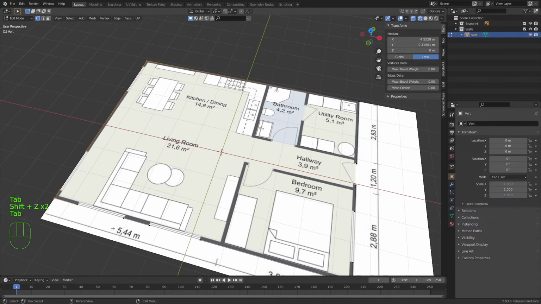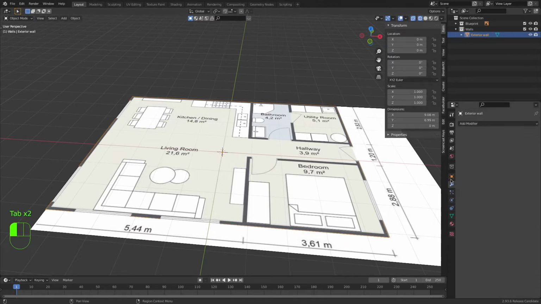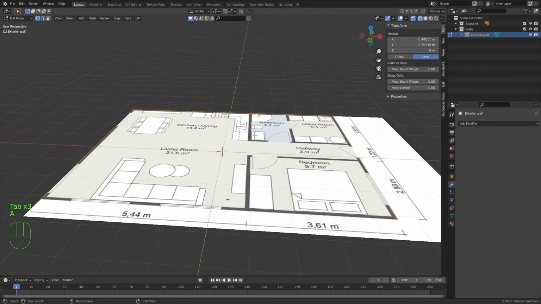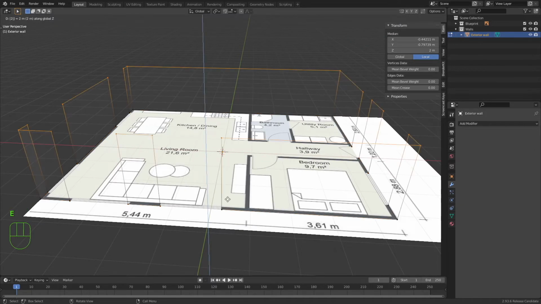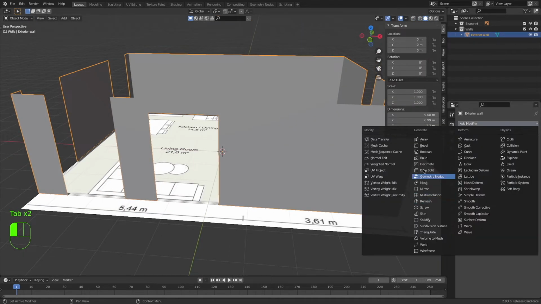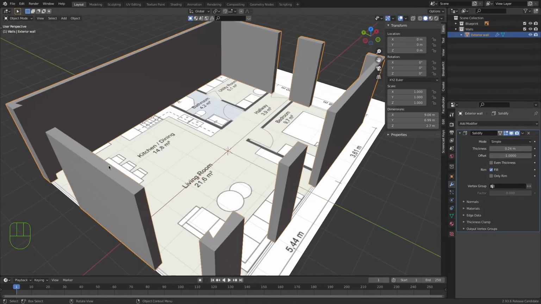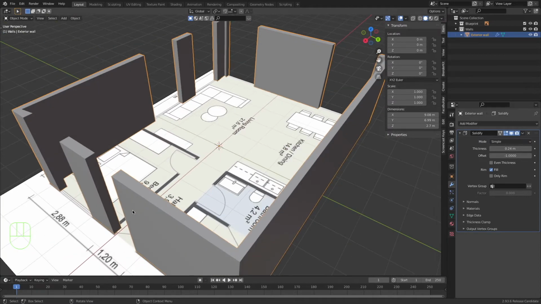Okay, I've done. Now what I'm going to do is rename this vert to exterior wall. Good. Now I'm going to go into modify properties, but first let's go back in the edit mode and go E Z 2.7. Good, so it's nice and tall. And now let's go add modifier, solidify, and let's make this 240 millimeters.